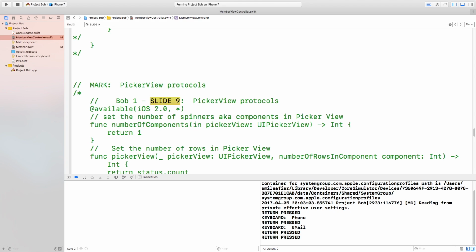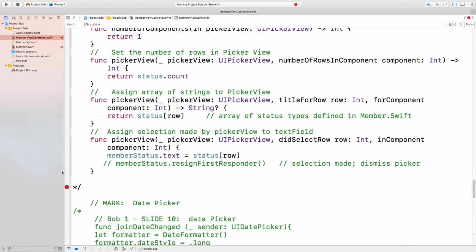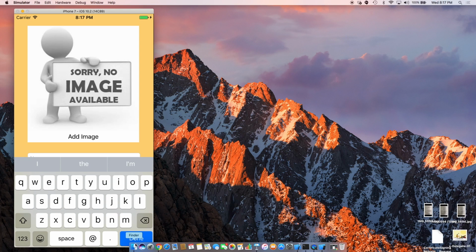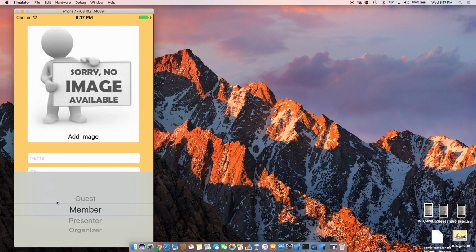And here we're in slide 9. So this is essentially the PickerView protocols that I showed you before. And let's get rid of the bottom side of this. And so we're essentially just going to enable all of it and disable this one. So basically what I've done is I've told the system what the PickerView should be, and let's go take a look at how it works. Okay, so now we've got 3 different types, we've got the email, and we've got this. But now if we go to the member status, bingo, we get a scroll PickerView.